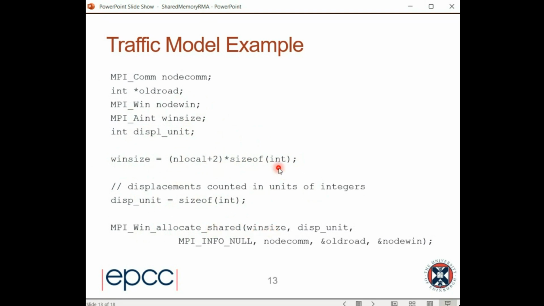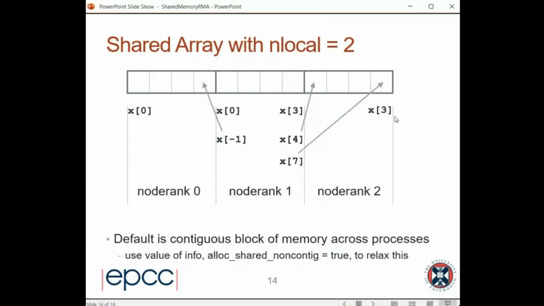So I do MPI win allocate shared. Win size, which is how much data I want. Displacement unit is 4 bytes. Info null, I get back node com. I put in node com, and I get back the old road and a window. So this allocates the storage for the old road of size n local plus 2 integers and gives me back a window as well.